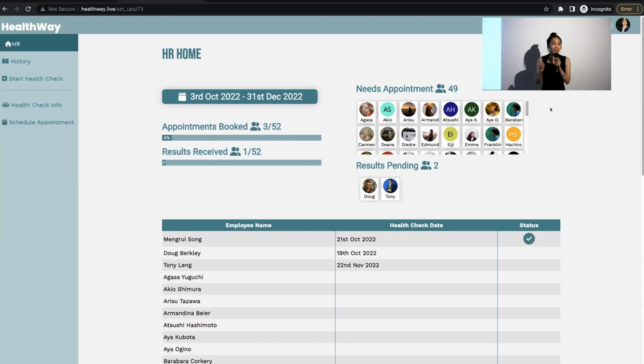But at least I know that the moment an employee makes an appointment, or a clinic faxes or sends an email to my employees with the result, I will get a status right away, without actually having to see the employee's result. So no more paper, no more Excel sheet, and no more file cabinet. More than that, I don't have to worry about the privacy of my employees. So if you like to do health check the right way, do it the HealthWay.